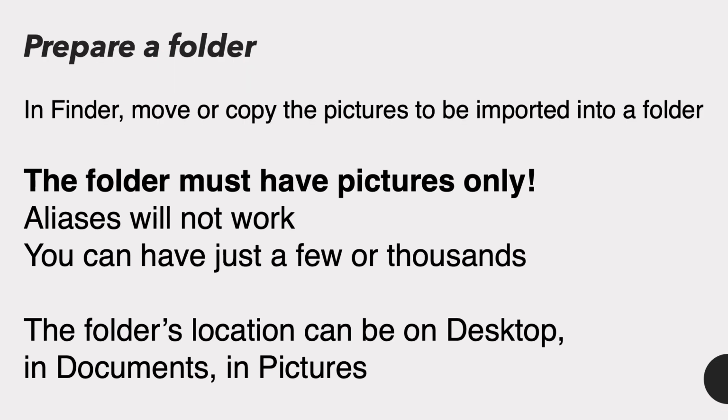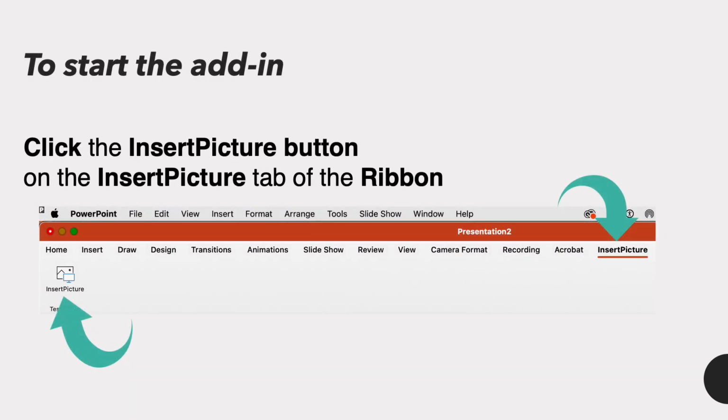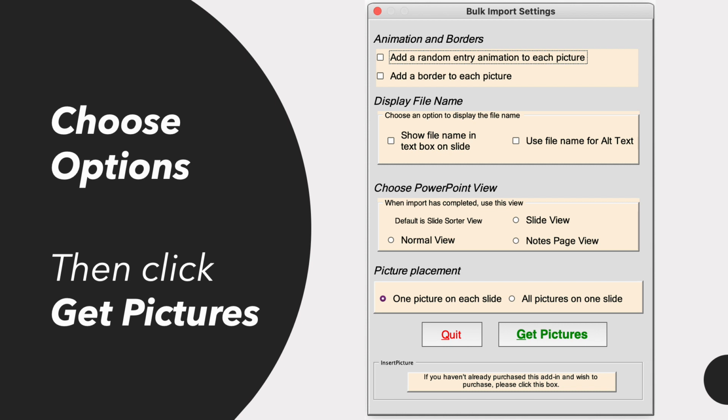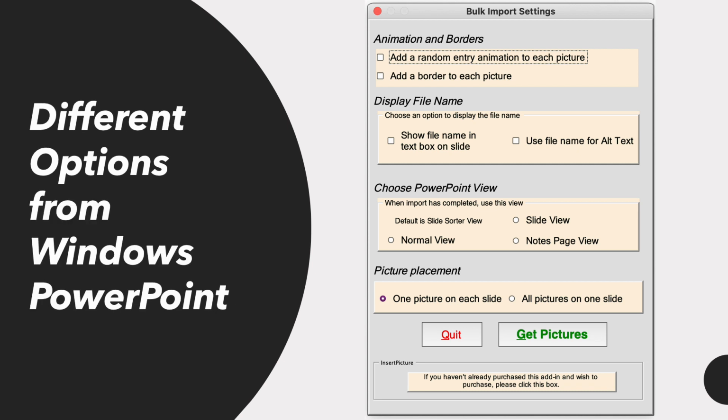InsertPIcture is very easy to use. You simply need to have a folder that has just pictures in it. To start the add-in, click the InsertPIcture button on the InsertPIcture tab of the ribbon. The Bulk Import Settings dialog will display. Choose the options you wish to apply, and then click Get Pictures. The options offered in InsertPIcture are different from the options offered from the Photo Album feature in Windows PowerPoint. The options offered in InsertPIcture are based on feedback from Mac users.